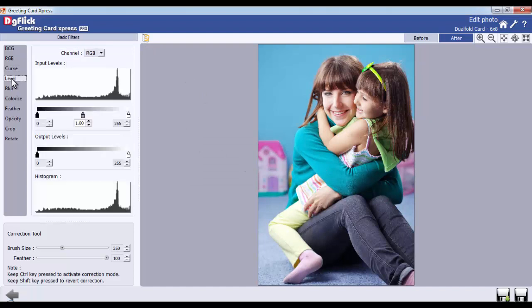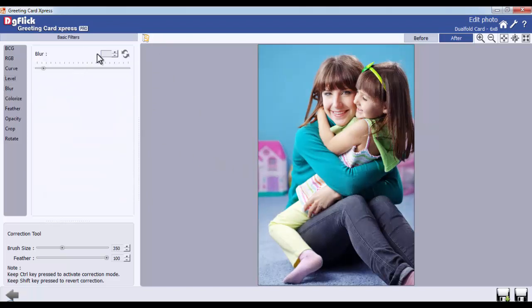With the Level option, you can adjust the tonal range and the color balance of the photo. From the Blur option, give the photo a blur effect. From the Colorize option, colorize your photo.